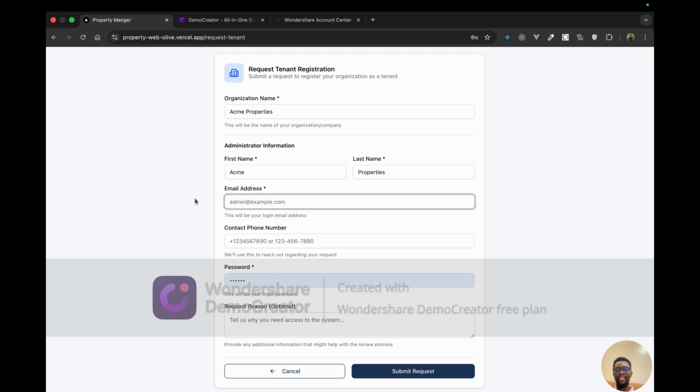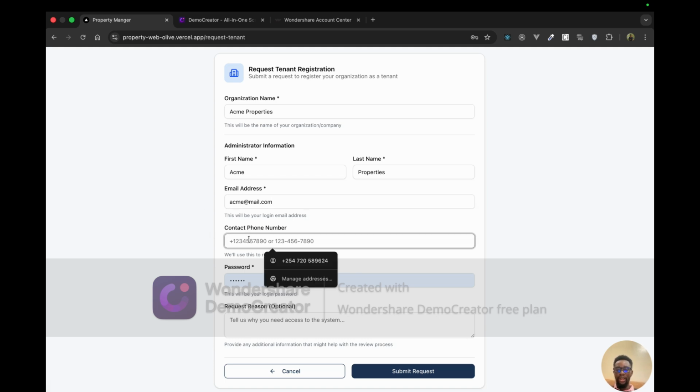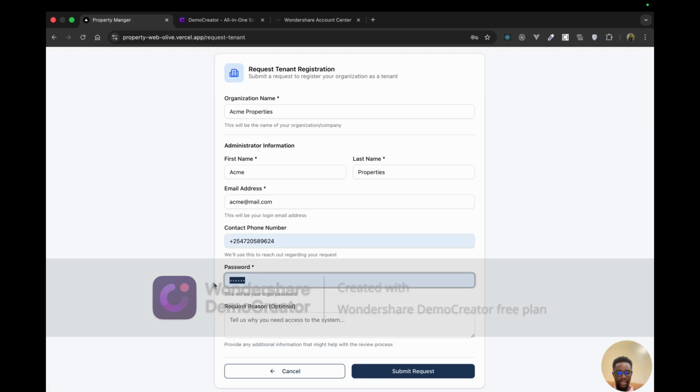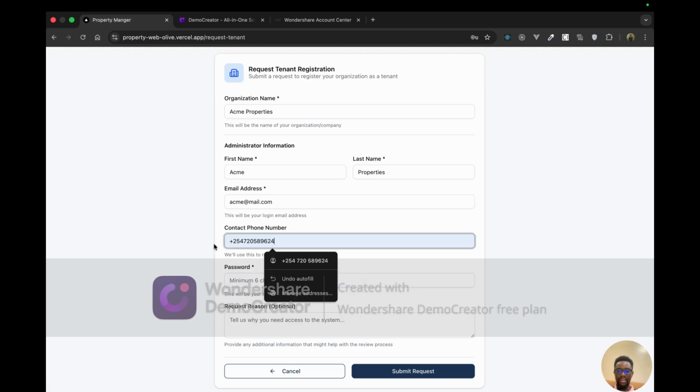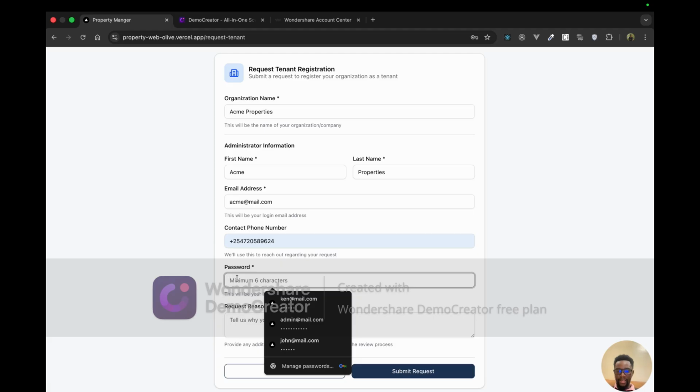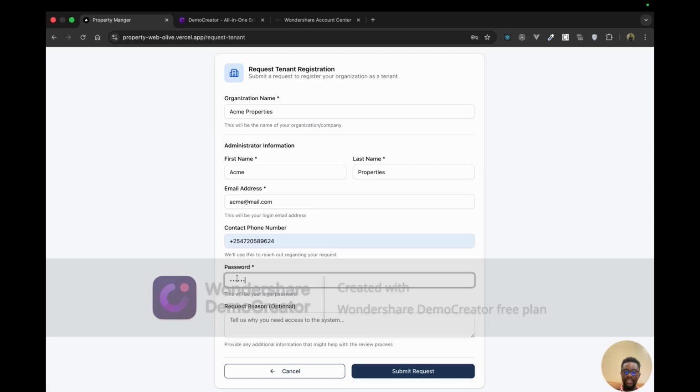So, but for the email, now this is the email that maybe the system owner or the system admin will use to contact you. So for this, maybe I can just do acme@mail.com, and then the phone number that they're going to be contacted. So this is my phone number. So in case you want to contact me, this is my phone number or my WhatsApp number. So the password is, we can just start small, 1 2 3 4 5 6.